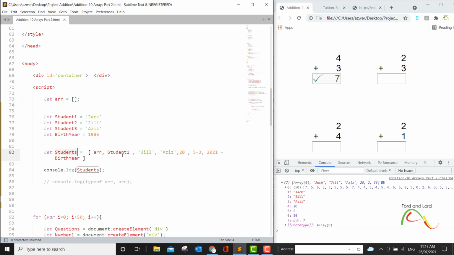And then at index 1 we have this variable, and we are pulling the value of this variable. At index 2 and index 3 we have strings. At index 4 we have a number. At index 5 we have an expression, and then at index 6 we are calculating the age of this person.